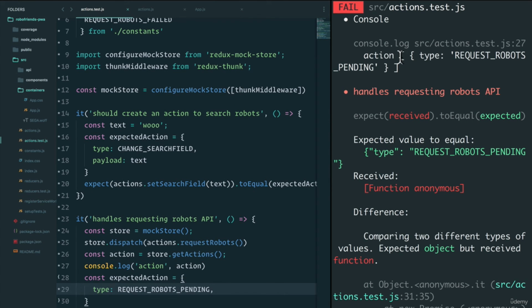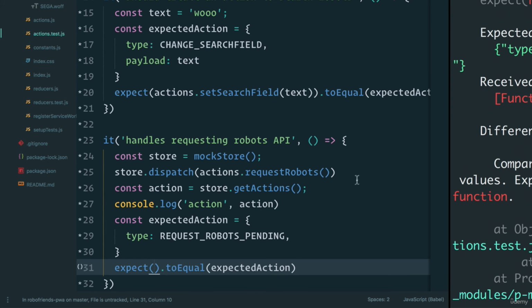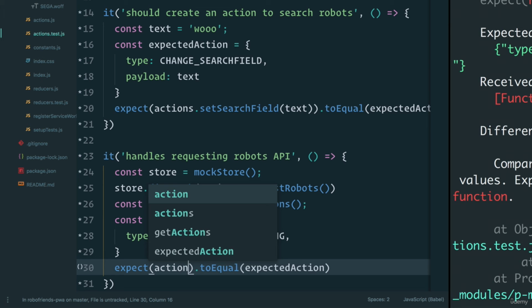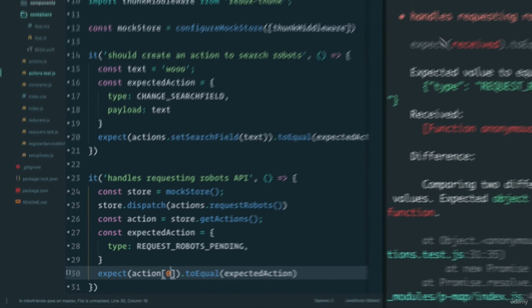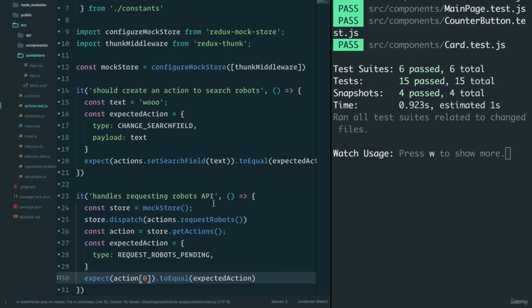And that's because you can see that the action is returning an array, and we want the object of the action. In the expect, because we no longer need to run this action, it's all being run up here and we can get the actions, we can just say expect action, the first item in the array, to be run. And look at that, everything works.